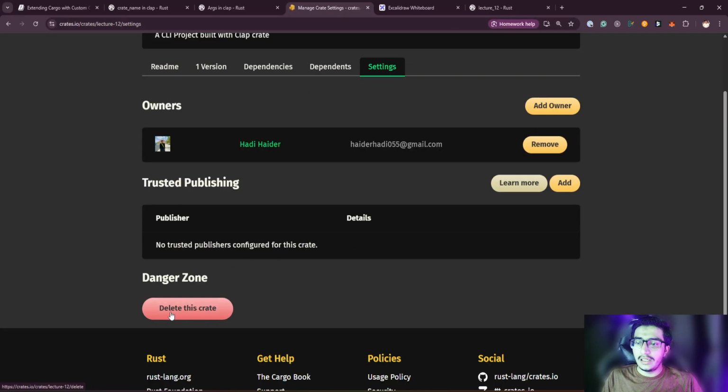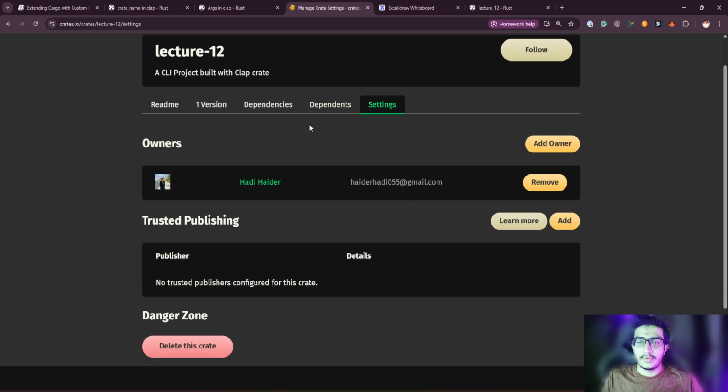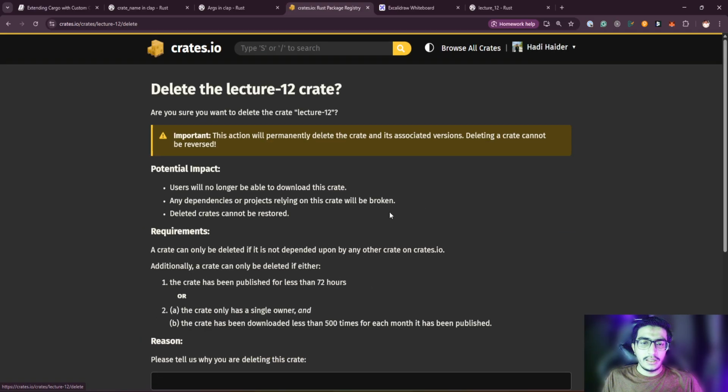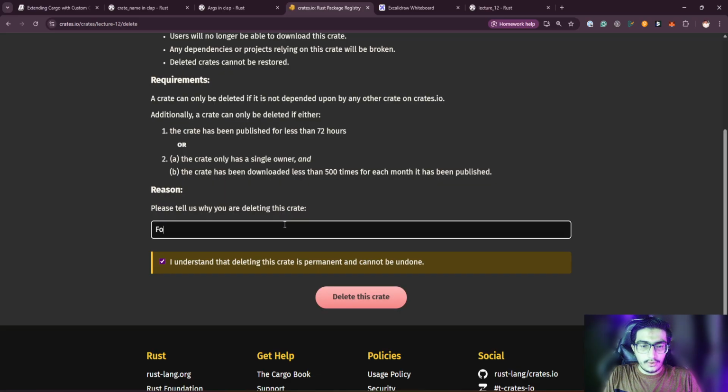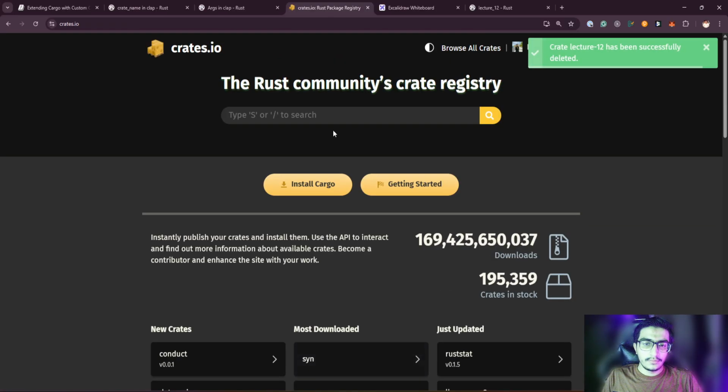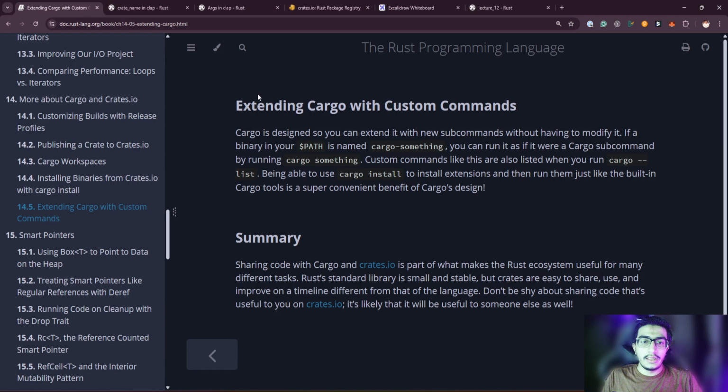Here you can delete this crate, because we don't want this unwanted crate to be published on crates.io. We should make it a developer-friendly platform. So let's just delete this crate, I don't want it, it was for testing. Let's delete this. The crate lecture 12 has been successfully deleted.